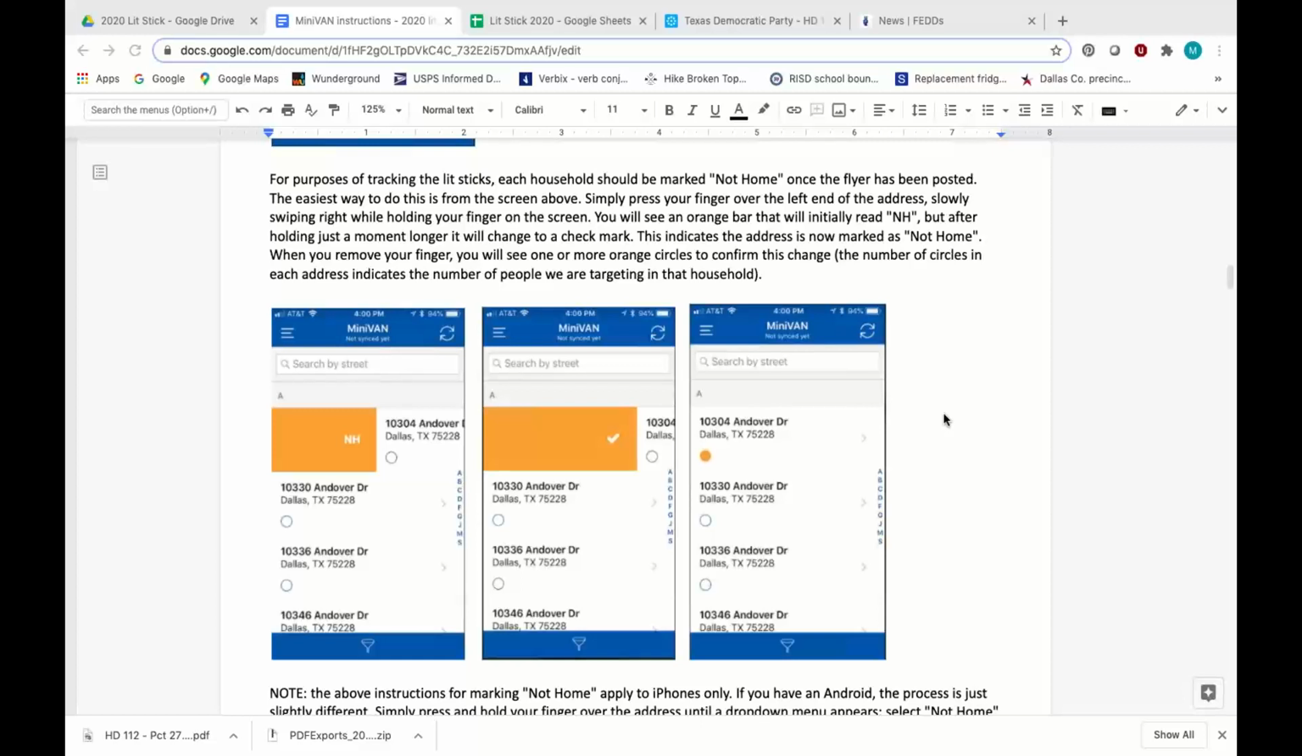I'm going to go through the shortcut for the iPhone first. The Android is just a little different. What you're seeing here is the iPhone. In this case, if you just lit sticked 10304 Andover, you start on the left side of that address with your thumb and slide it across to the right, and you'll see an orange bar that will show NH for not home. You keep sliding and that NH will turn to a check mark. At that point, you can let go, and you'll see the dot for that house turn orange. And that's it. You're done.